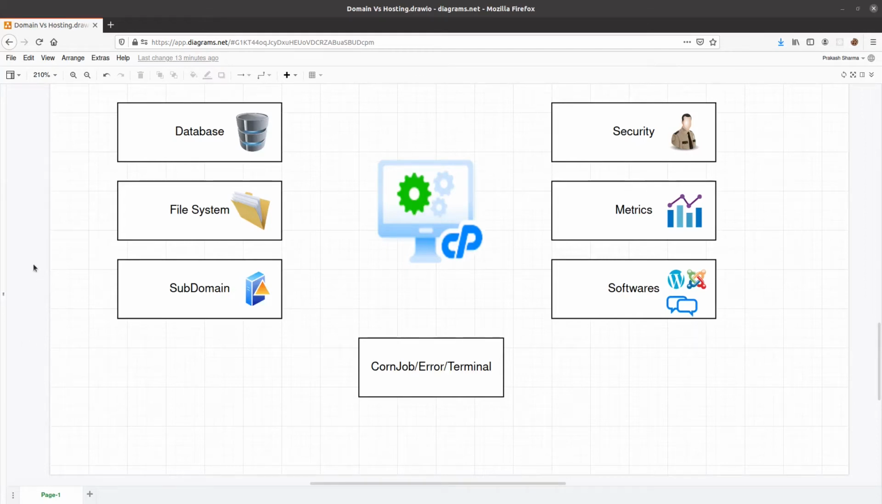Hello everyone. In this video, I'll be giving you an introduction to the cPanel, which you might have got access to when you purchased your hosting plan. Irrespective of where you purchased it from, be it GoDaddy, BigRock or MilesWeb, you will get access to your cPanel when you purchase a hosting plan.